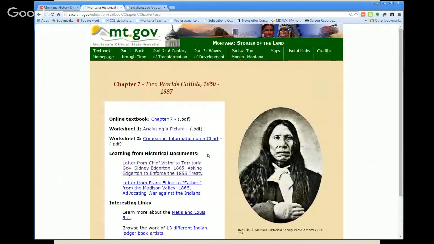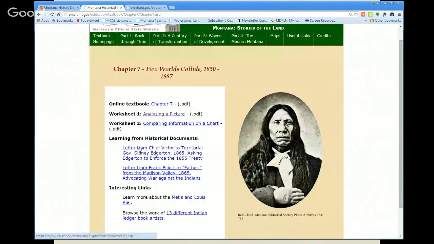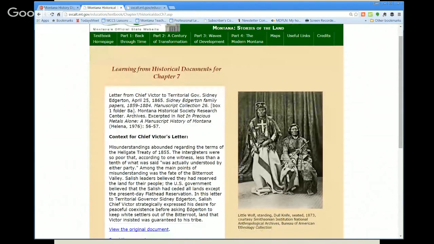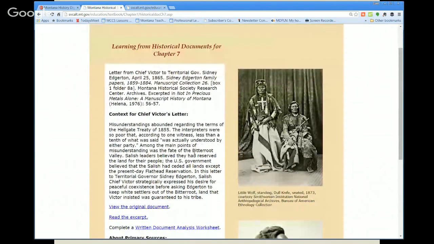There we go. The other thing that I love about our resources are the learning from historical document units. This particular one is a letter from Chief Victor to Territorial Governor Sidney Edgerton. And as you can see, we have a little bit of context. You can click through and view the original document. That takes a little bit of time to download. That's on Montana Memory Project. Yeah, we'll let you click on view the original document to see that beautiful original document. But if we go back to the PowerPoint, we have it in the PowerPoint.